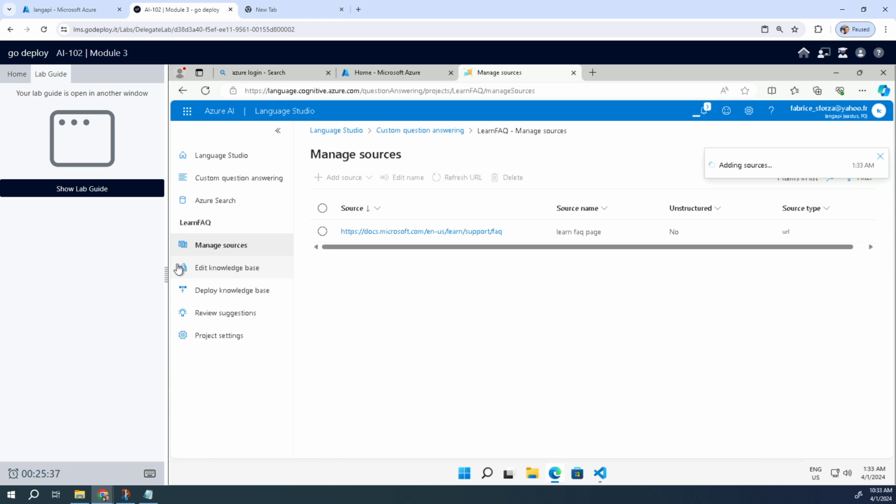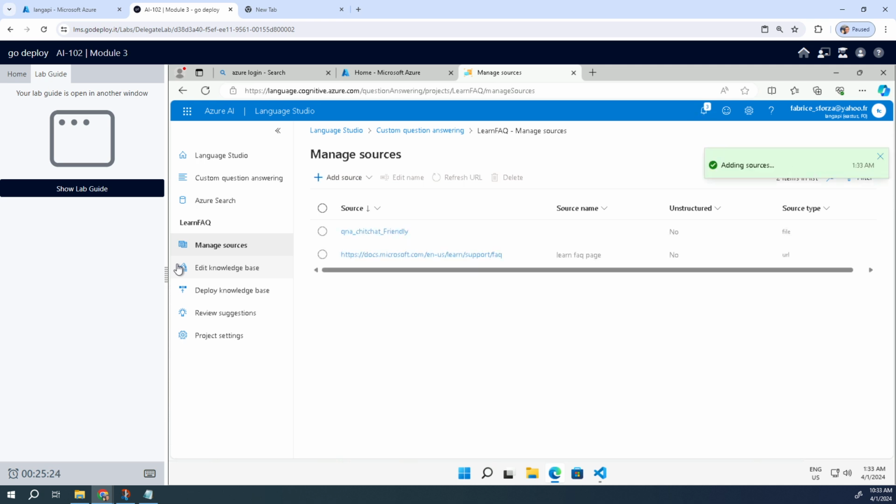So what I will do now is edit the knowledge base. So your knowledge base has been populated with questions and answers from the FAQ, okay, and chit chat questions. You can extend the knowledge base by adding question and answer pairs. So in your Learn FAQ project, here you have manage sources, edit knowledge base, deploy knowledge base, review questions, and project settings. This is where you can use it in your application.